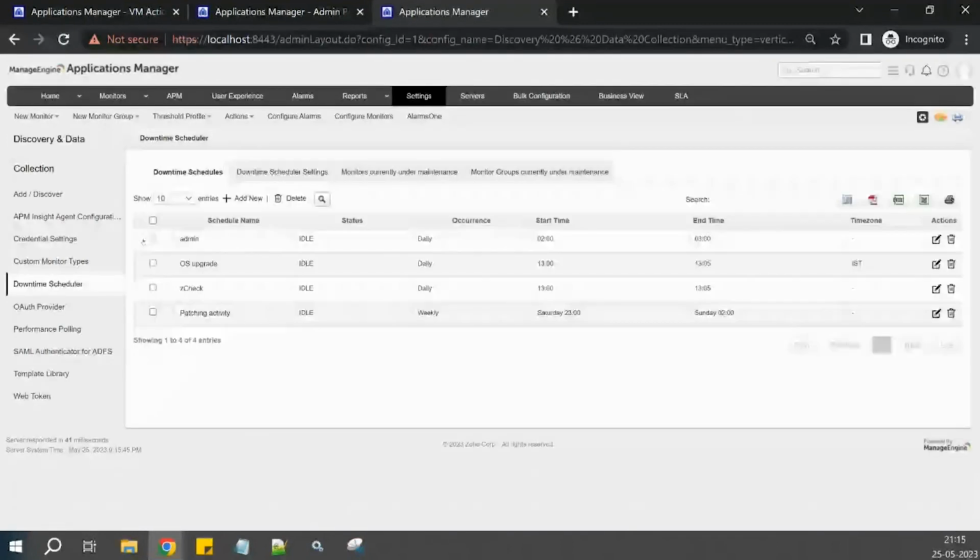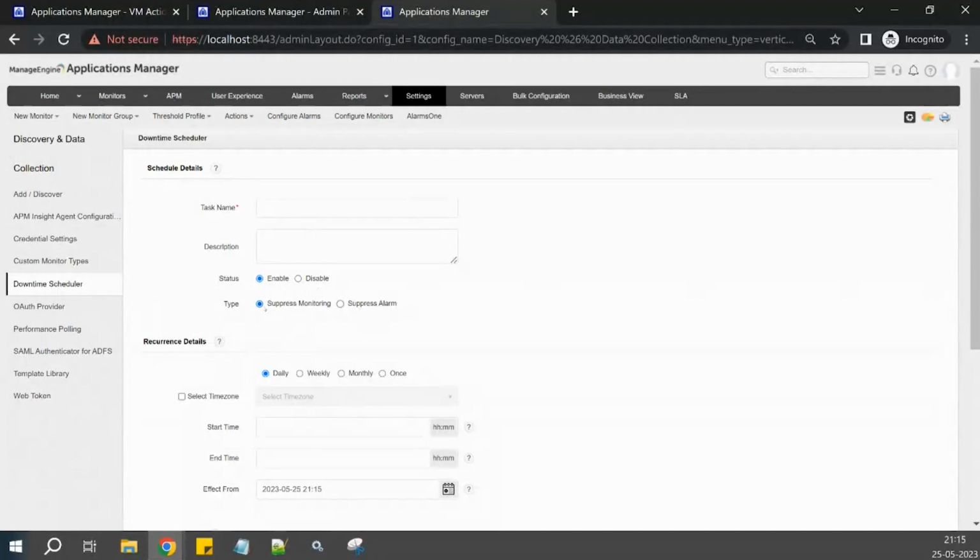Whenever you're adding a new scheduler, in the recent versions of Applications Manager we have introduced suppress monitoring and suppress alarm. By default, it will be on suppress monitoring. When you click on suppress monitoring, what it will do is, say there are two VMs for which you are creating this downtime scheduler. During the particular scheduled downtime, say from 10 a.m. to 12 p.m., these two VMs will be marked as in scheduled maintenance.